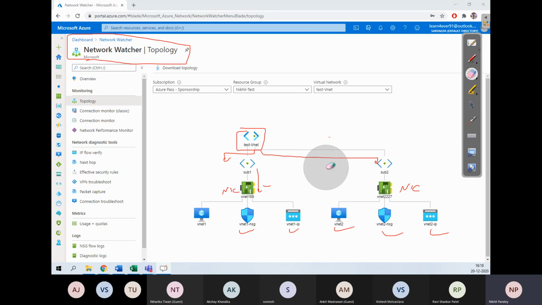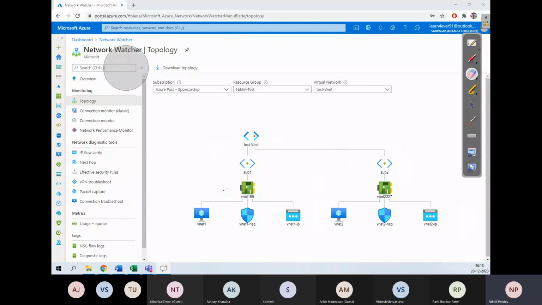Am I clear on this? Yes, sir. Virtual network and subnet and all. Yes, sir.